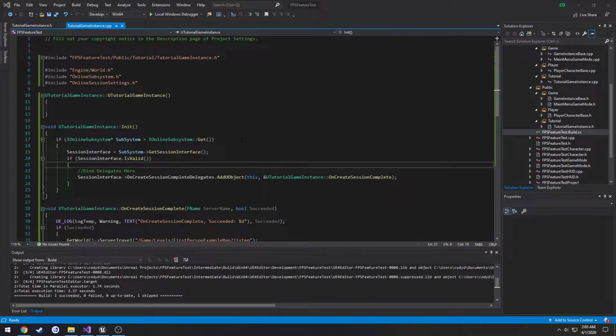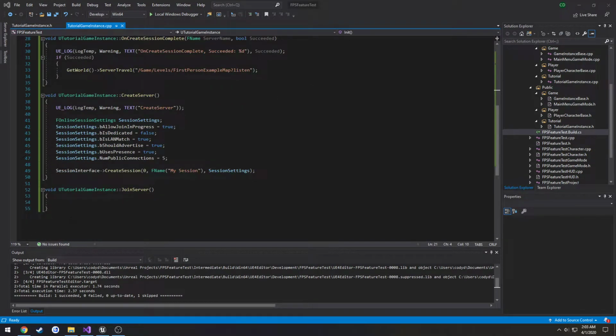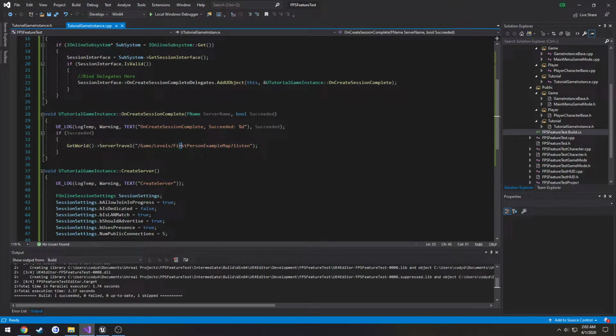This is going to be part 3 of our online subsystem tutorial, and here we're going to be creating our find session. So I'm going to be using our join server function for this for now, because I'm not sure if we're going to end up expanding it, or we might just leave it and it'll make sense. What we're going to do is set all of our stuff for what we want to find via session-wise. It's going to generate a list. It's going to fire off a delegate once it's complete, and from there we can loop through this list of sessions that we have found.